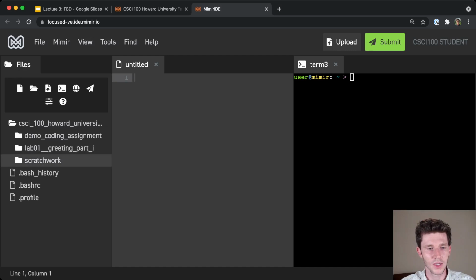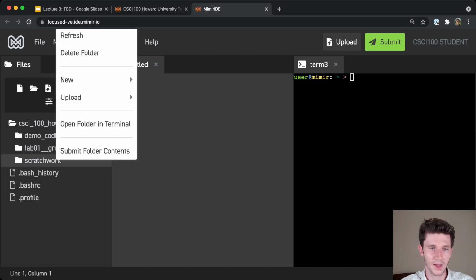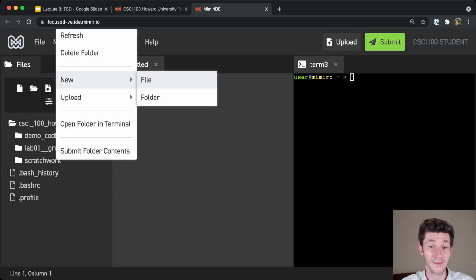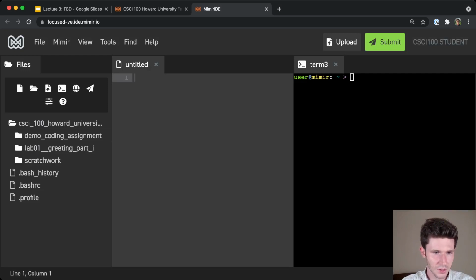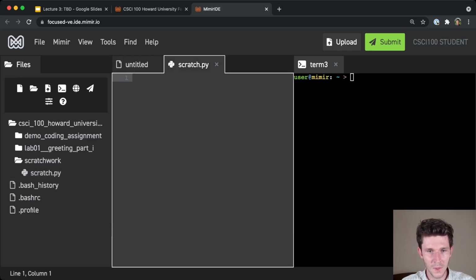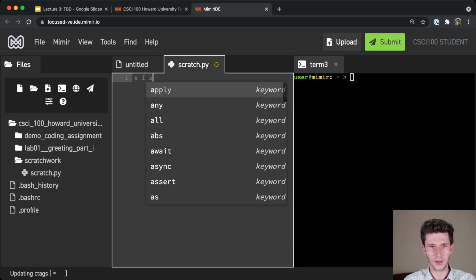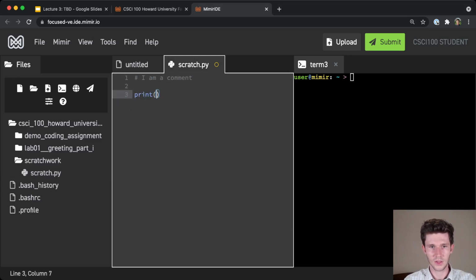And then in this folder, I'm going to create a new file in which we're going to type all of our different scratch work. As you're watching lectures, you can try out some of the concepts that I'm talking about. So I'll do new file, and maybe I'll call this scratch.py. And if I create this file, we should now see if I click on Scratch Work, there's a scratch.py file, and I can click that, and I can write some code. I am a comment, print, hello world.